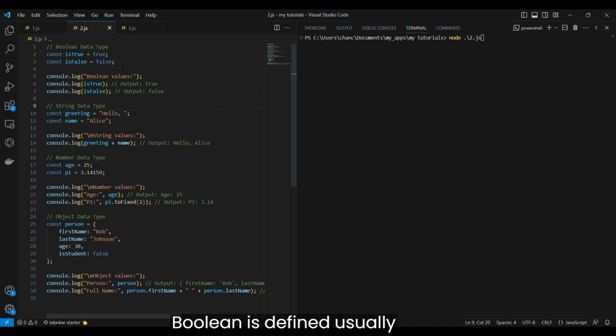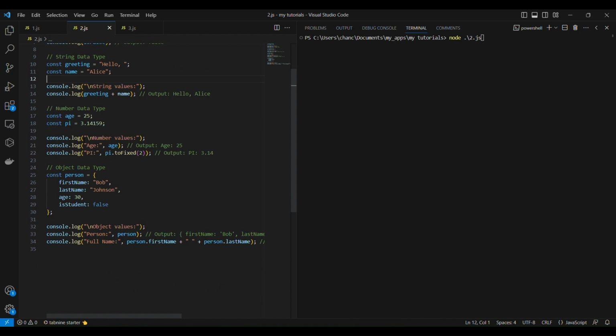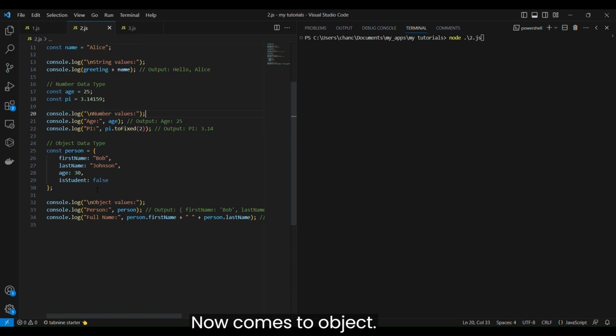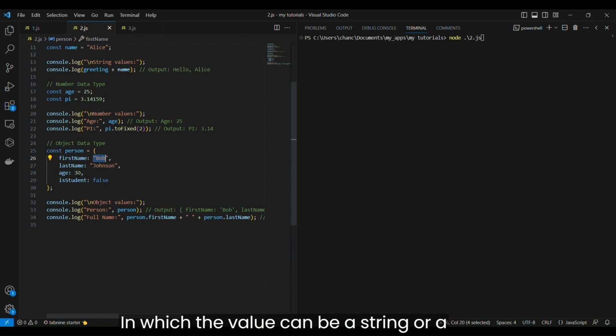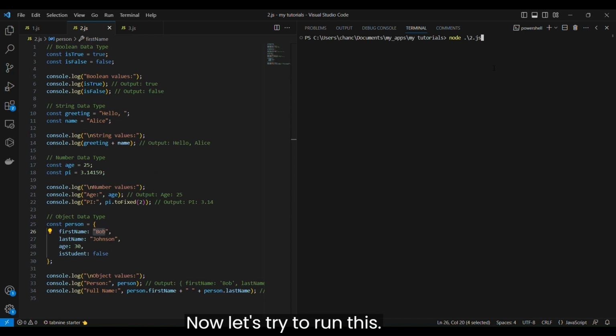Boolean is usually defined by true or false without any single or double quotes. And string is also very similar to languages like Java or C++. Numbers are also very similar. Now coming to object. An object can be defined like this, in which the value can be a string or a number or a Boolean or another object. Now let's try to run this.